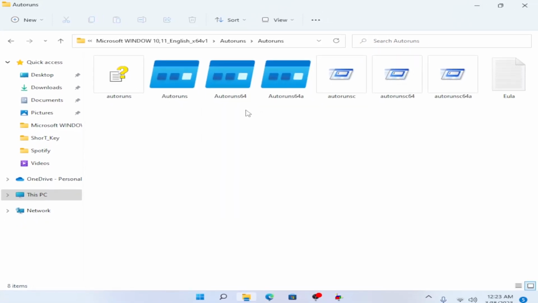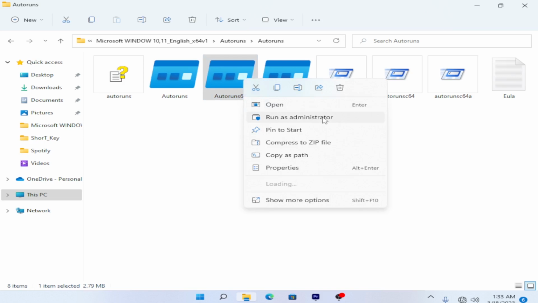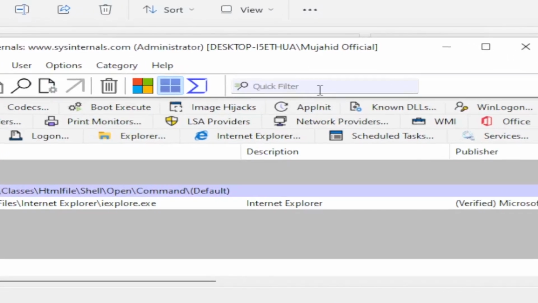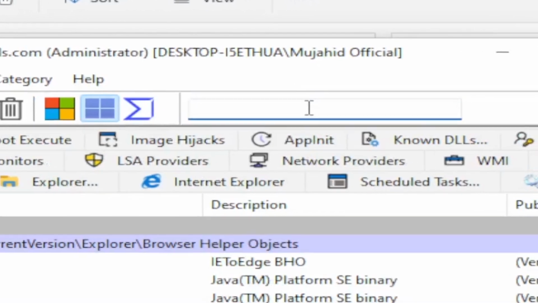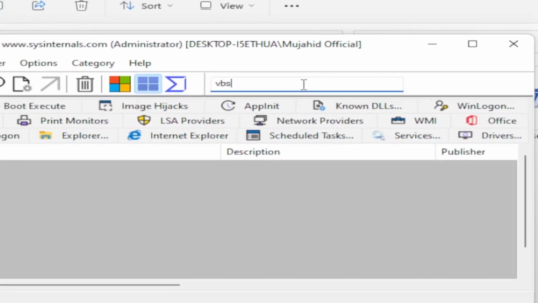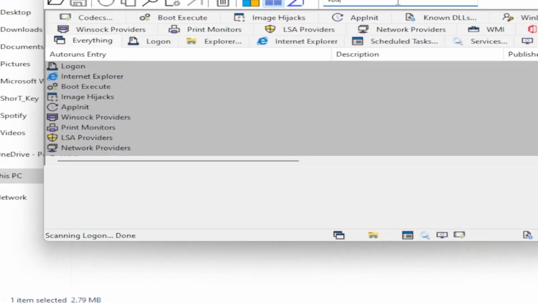Right click on AutoRuns 64-bit and then run as administrator. First right click on it and then run as administrator. Hit Yes. After that, go to the quick filter bar and type VBS. Hit Enter and please wait for some time.